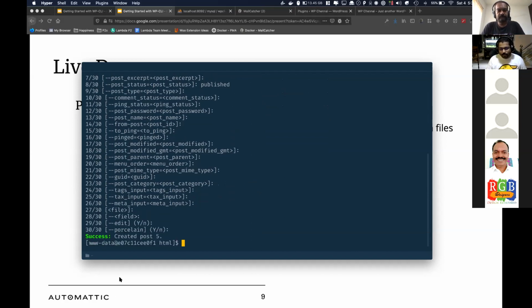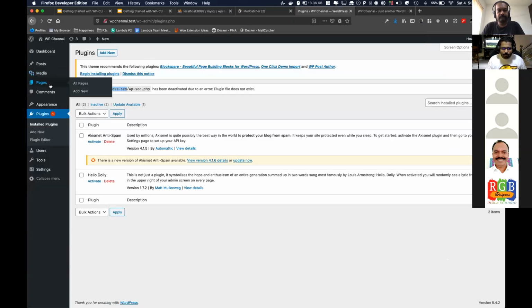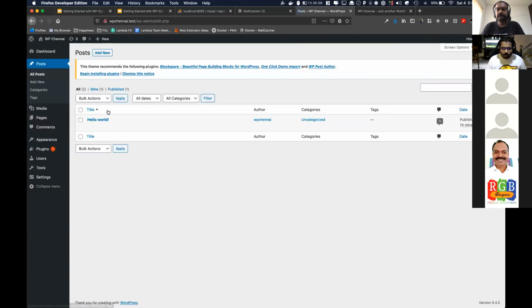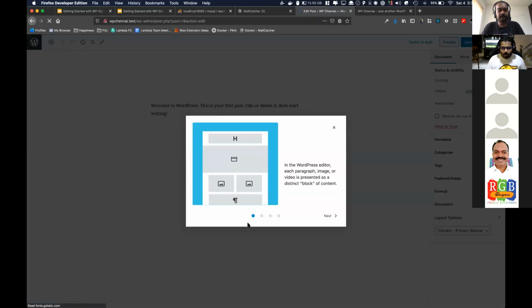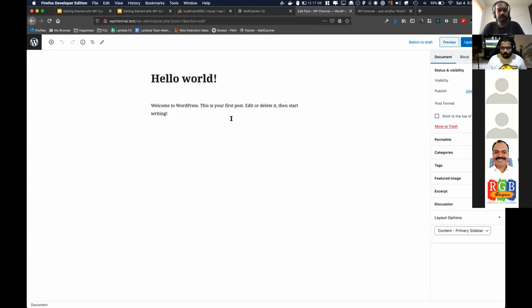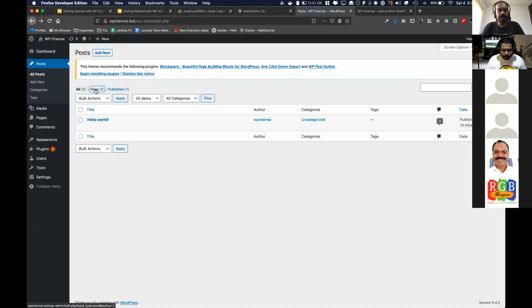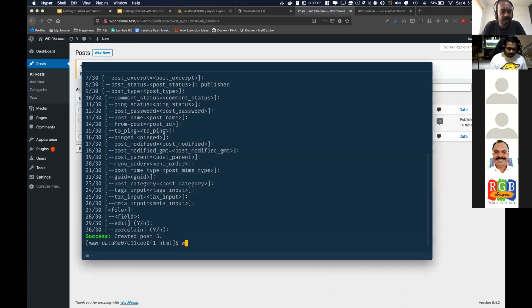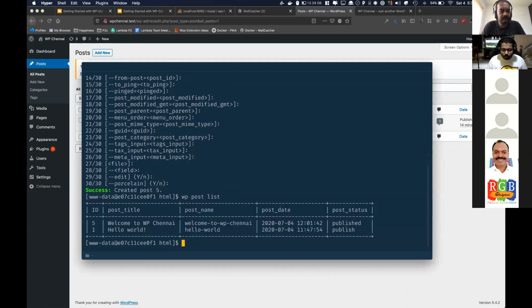All right, so we can see that it created a post with ID 5. So let's go to the browser and check whether the post is created. All posts. All right, hello world is my post. There should be two there, but it's not showing it. I guess that's because of the user. Let's say WP post list. I think there is a post status published. Oh, it's published. Okay, I got it.